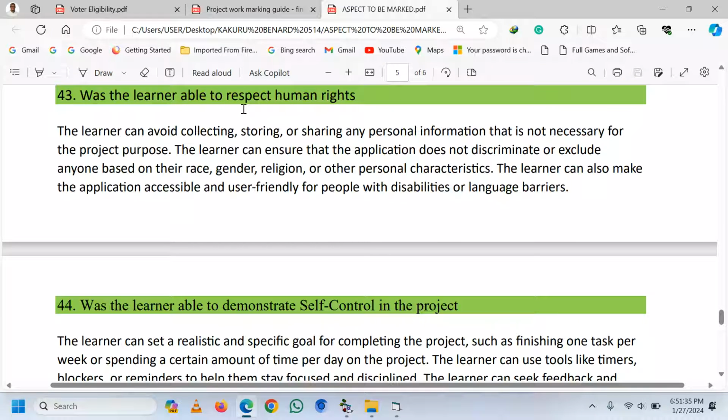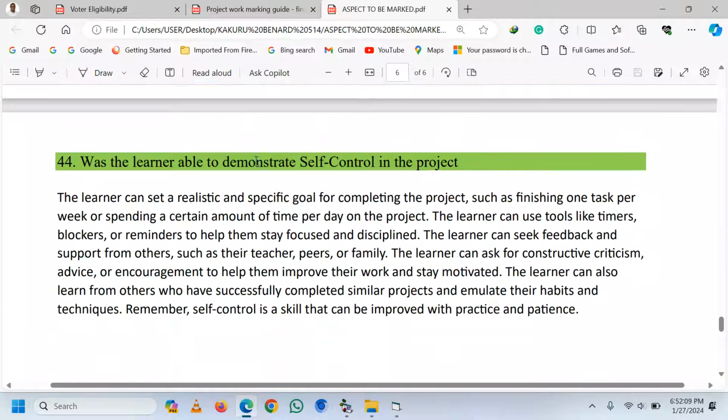Was the learner able to respect human rights? Of course, as we are testing all this, the learner can avoid collecting, storing, or sharing any personal information that is not necessary for the project purpose. The learner can ensure that the application does not discriminate or exclude anyone based on their race, gender, religion, or other personal characteristics. The learner can also make the application accessible and user-friendly for people with disabilities or language barriers. That is respect for human rights.